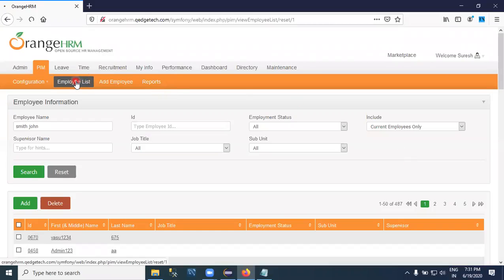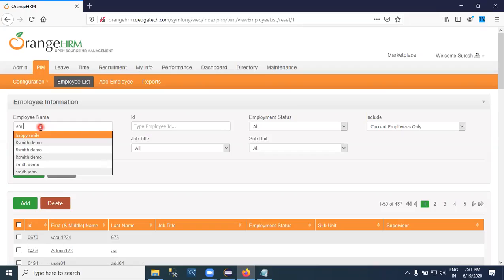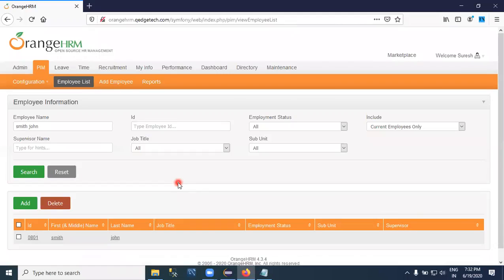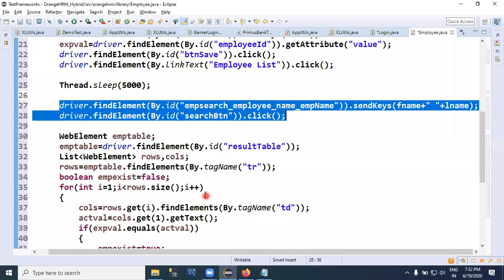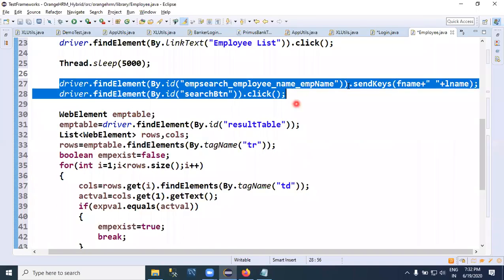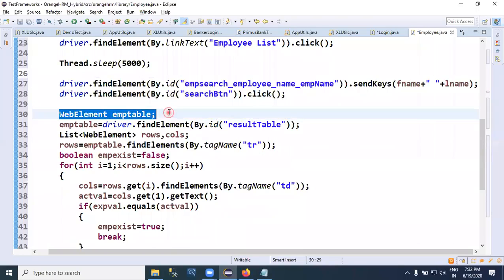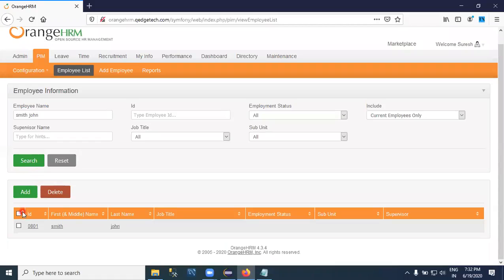After creating an employee, go to the employee list, find this element, enter the employee name, first name and last name together, Smith John, and click the search button. Here we are validating whether the employee was created successfully or not. If this employee was really created successfully, it should appear in this table because it is showing employee details. So here I made Selenium identify the table element, this table element.